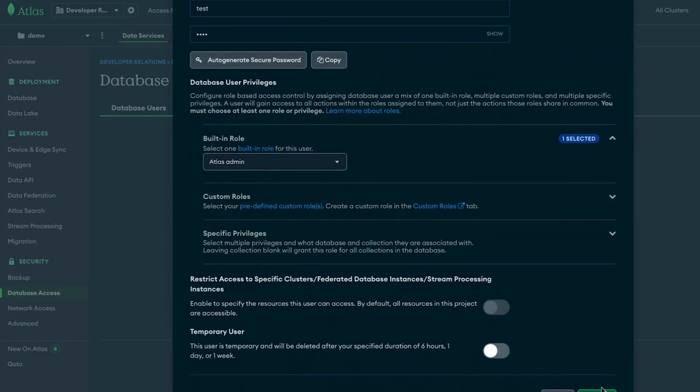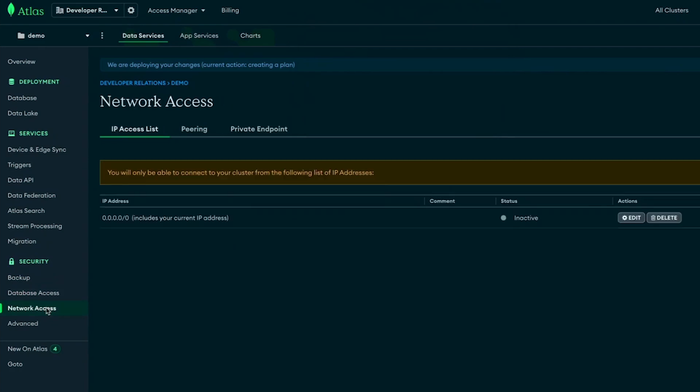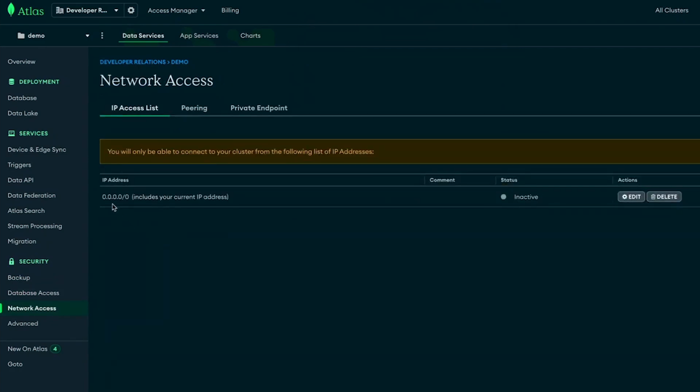The first user for your cluster is created. The next step is to allow the network access. For my cluster, I have set the IP address to allow access from anywhere, and hence the access is allowed from all.